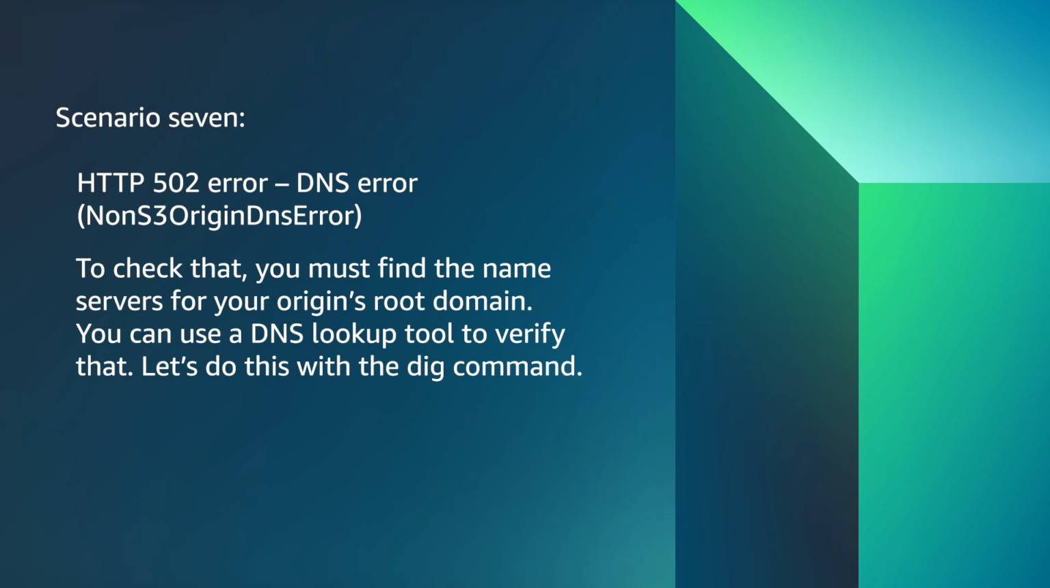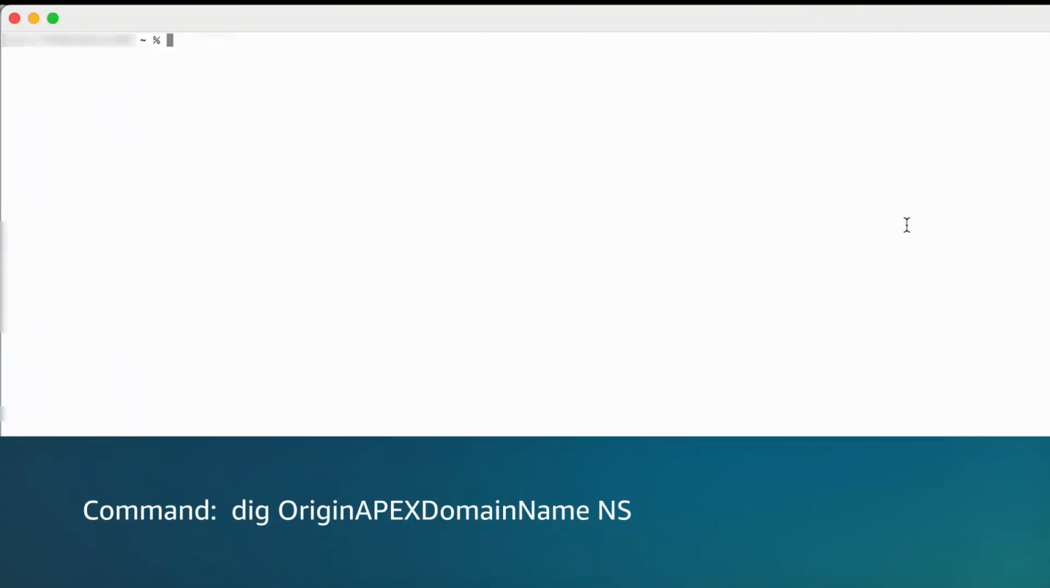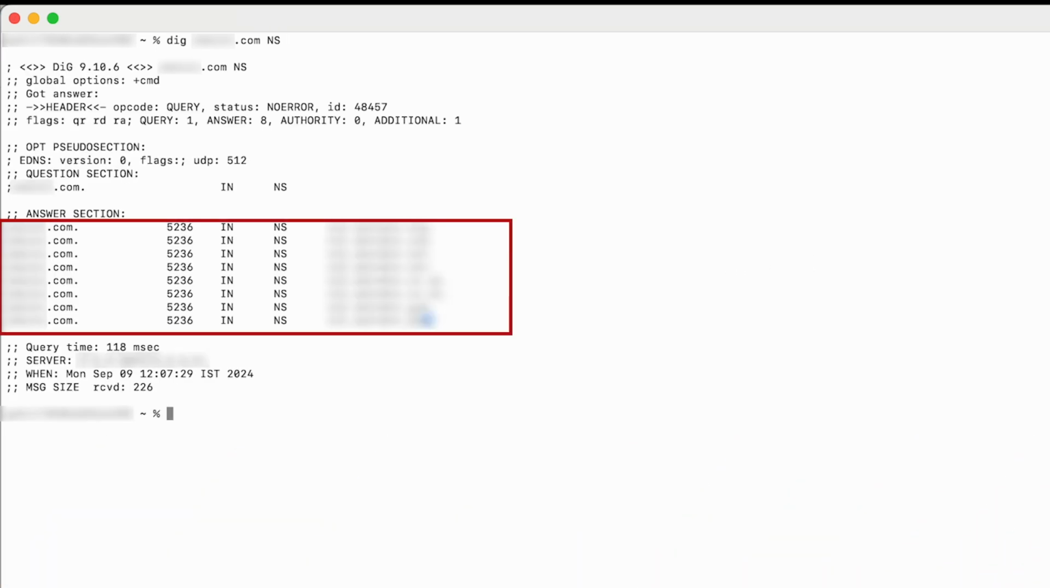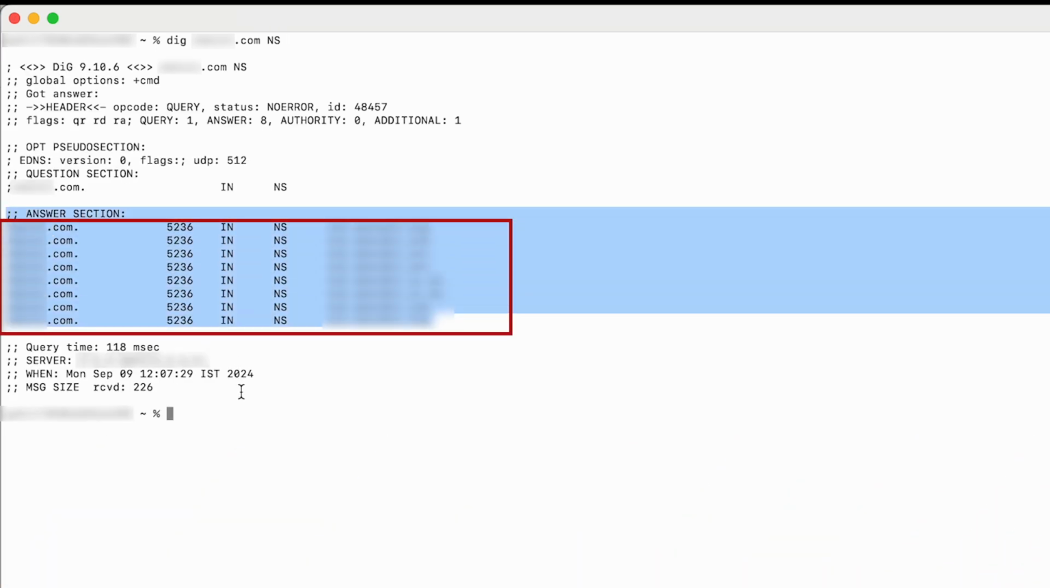You can use a DNS lookup to verify that. Let's do this with the dig command. On your terminal, enter the following. In the answer section, you will see the name servers for your origin root domain.